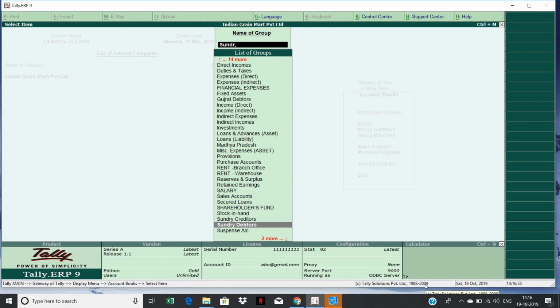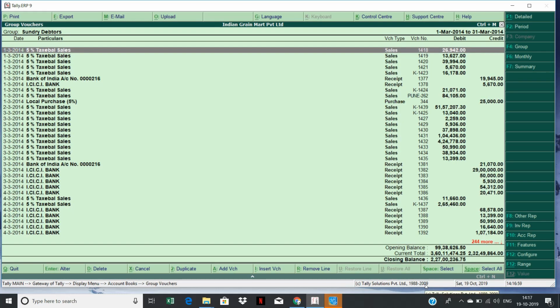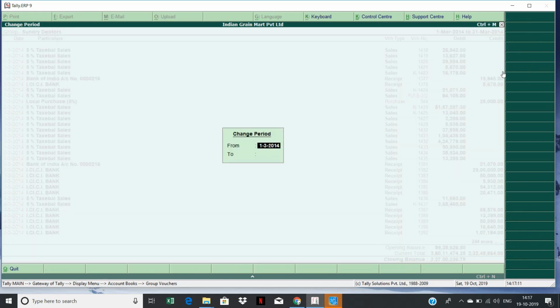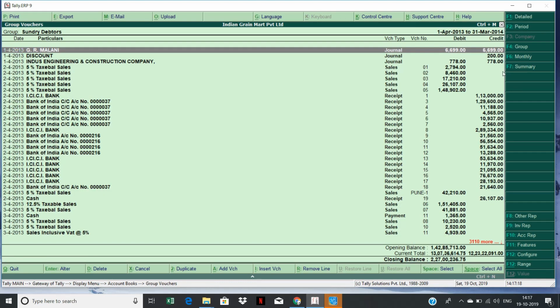Here I'm going through the list of groups and I'm selecting Sundry Debtors. The most important thing before you start any of the process, see that you change the period. This is showing me transactions only for the month of March. With F2, you can change the period. No need to type it when you have set it correctly at the Gateway of Tally. You can leave it blank and press enter.